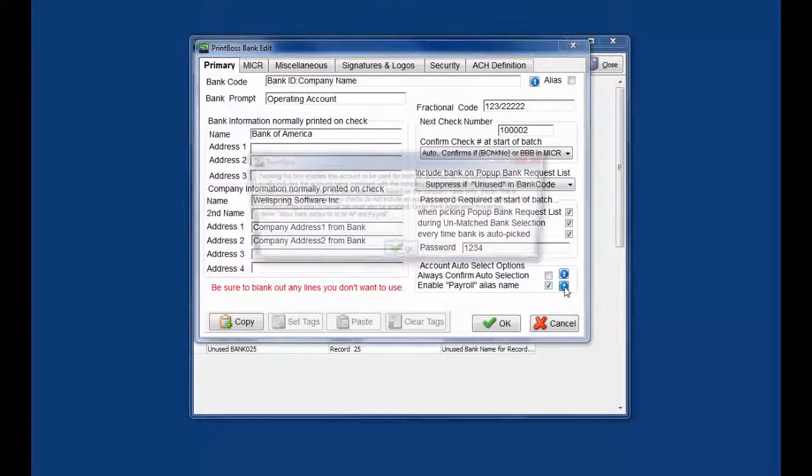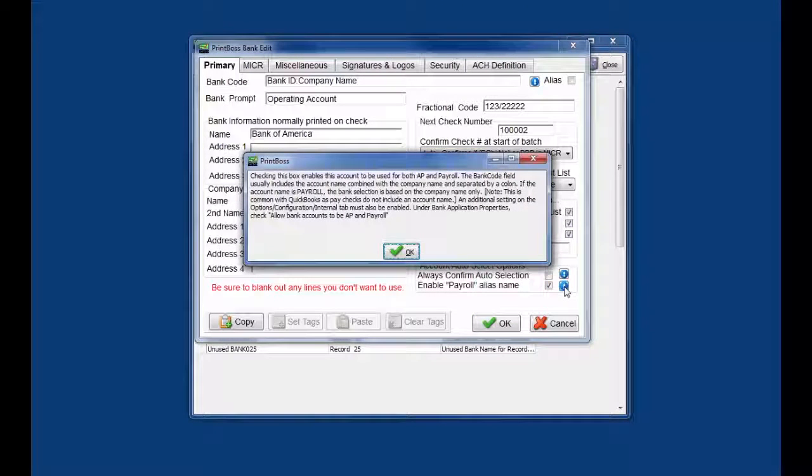Checking this box enables this account to be used for both AP and payroll. The bank code field on the primary tab usually includes the QuickBooks bank account name from the chart of accounts combined with the company name and separated by a colon. If the account name is payroll, the bank selection is based on the company name only. This is common with QuickBooks and QBO, as paychecks do not include an account name.